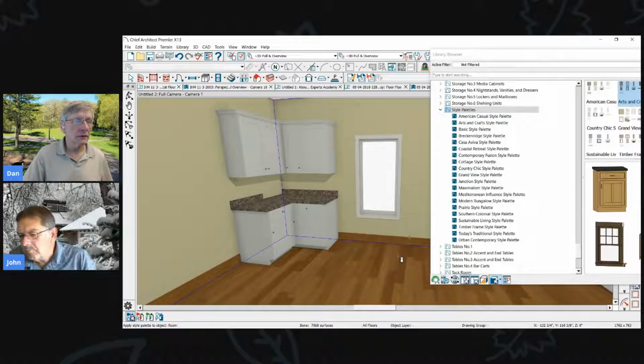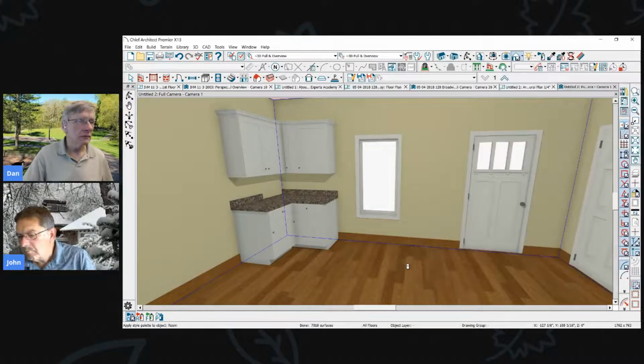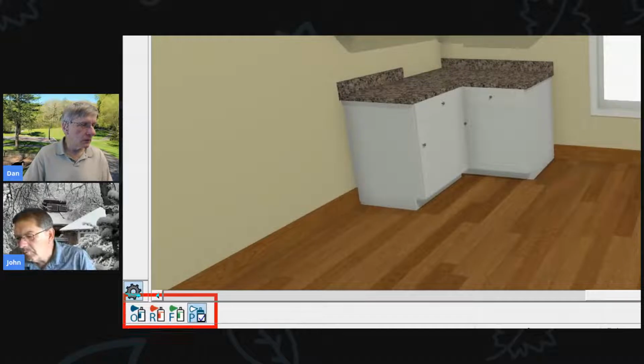Okay, so if I just click on, yeah, see how it changed all the different elements in the room. What I want to do is click this icon. You got to watch these icons down here. Okay, so I was clicking on object. You got to click on room, floor, or plan.